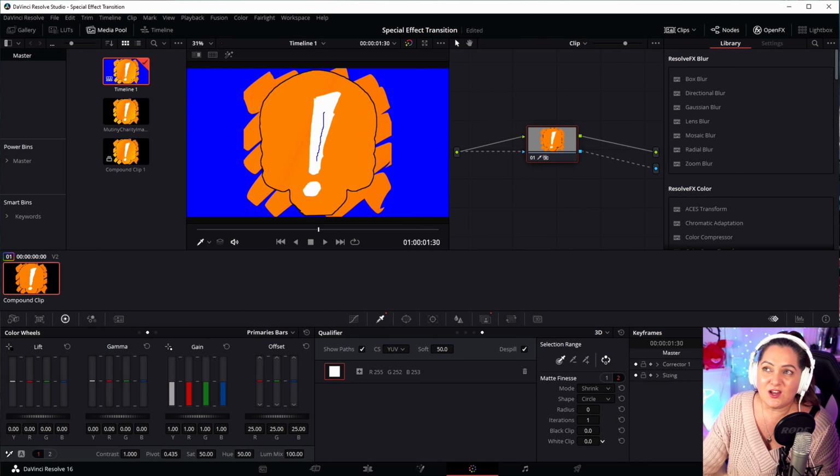Basically just fiddle around with these until it looks like how you want it. If you make any mistakes on here, you can reset any of these values by clicking the little twirly arrow here on the right hand side. And that's pretty much all that you need to do at this point.